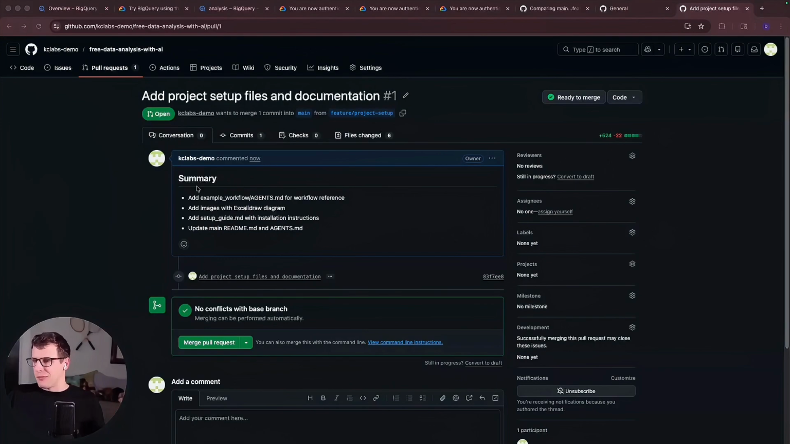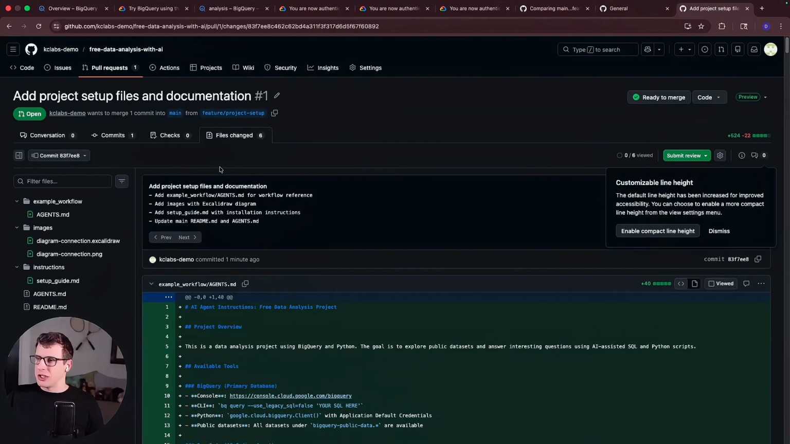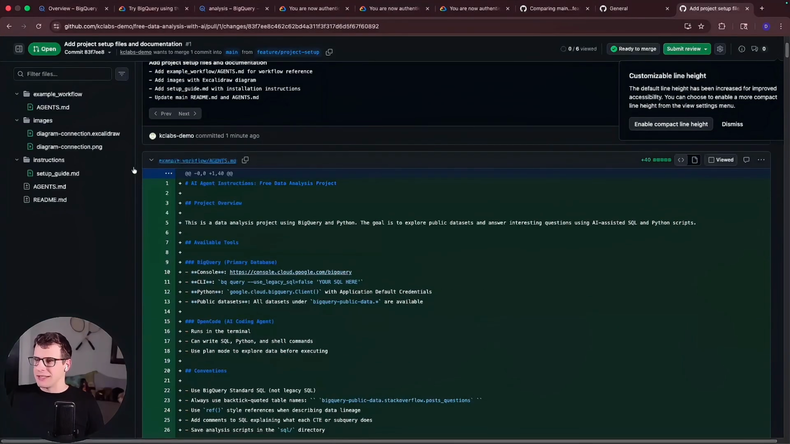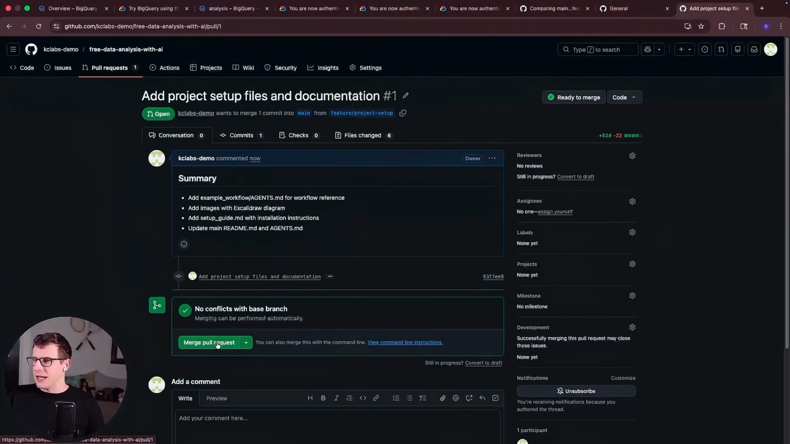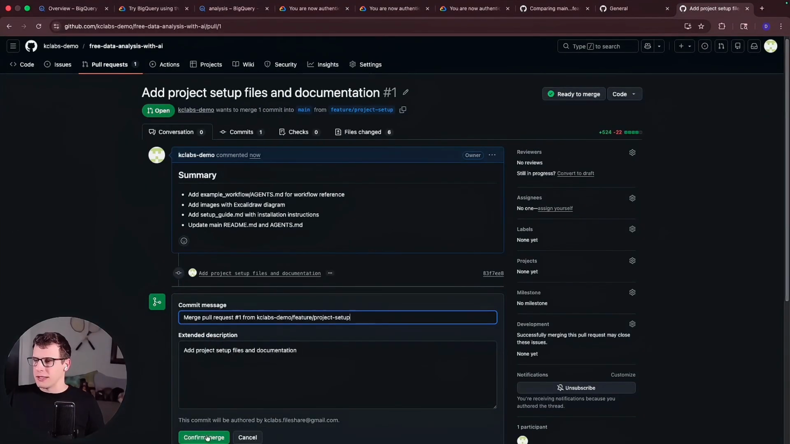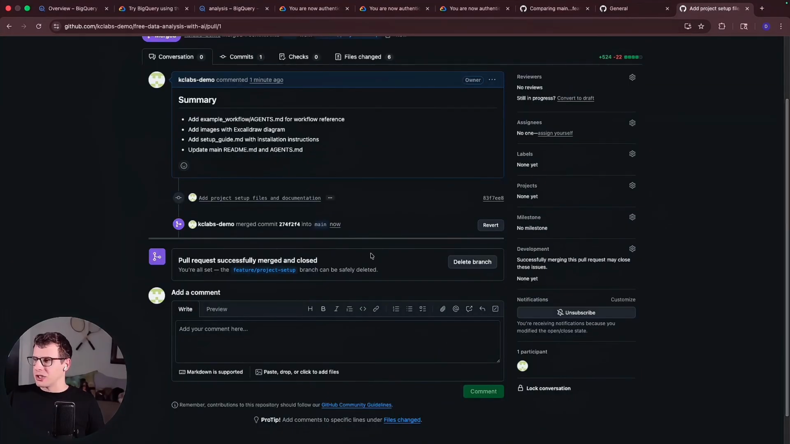Now we have our pull request here. We can see my user is the committer, and we have the one commit here with the file changes. And we can see all the different file changes that we did as a result of this. And I'm going to click merge request, confirm merge, and then delete the branch.